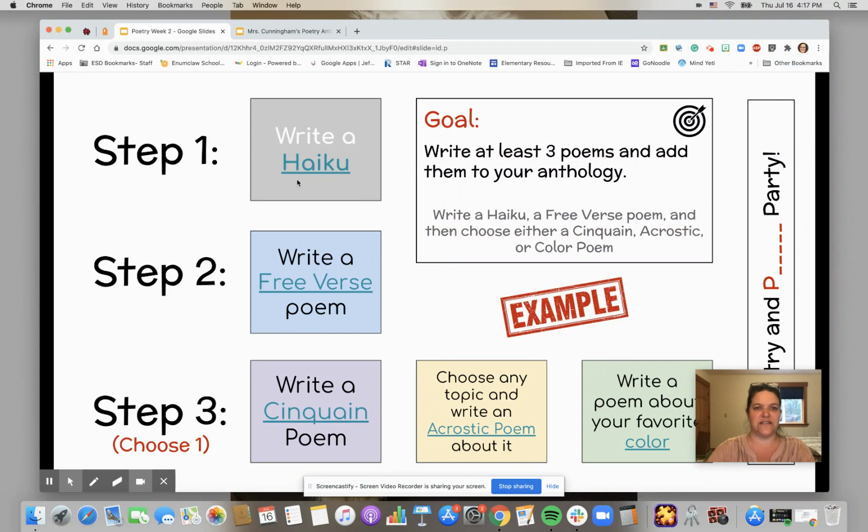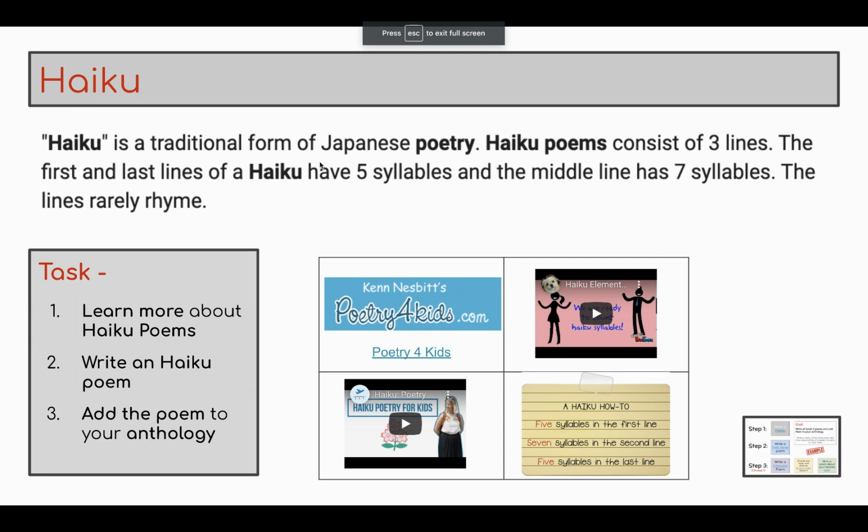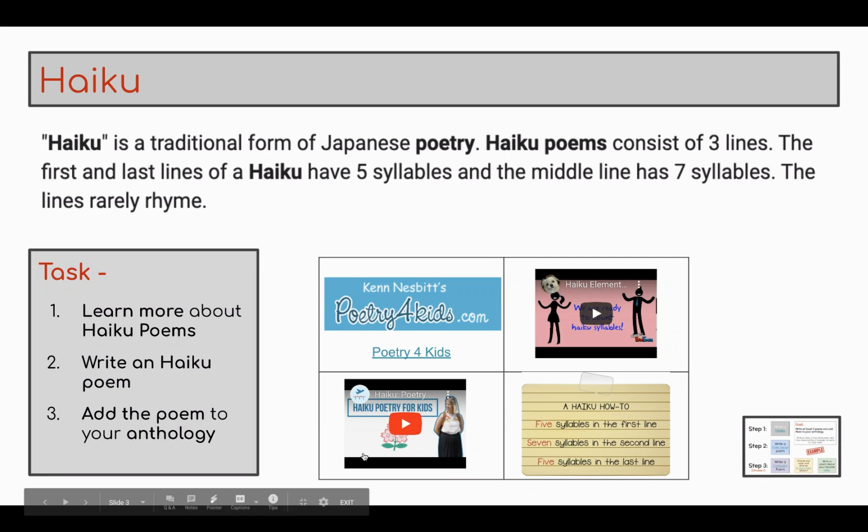So if we started with step 1, they click on the link to haiku. It takes them to the haiku page where they have more directions to follow. Gave them a definition of what haiku is, tasks for them to do, step 1, step 2, step 3, and then resources they could use to help teach themselves a little bit more about haiku.